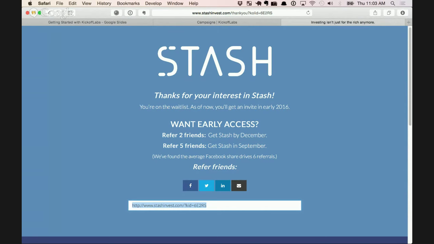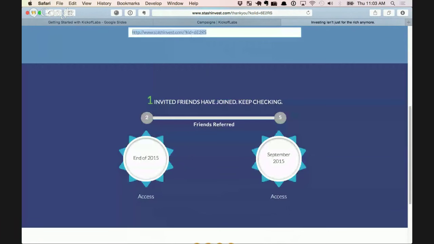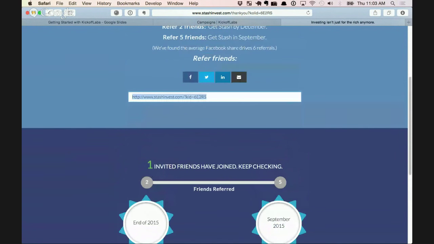I've got this unique link that I could be sharing, and then they've got something that shows the status. It looks like I've gotten 1 invited friend to join up so far. That's all I have. So I'm not quite going to get the early access yet, but I'm hoping I can get some more friends to sign up.